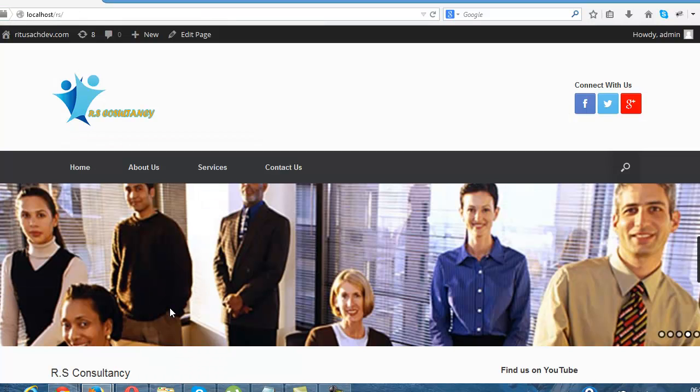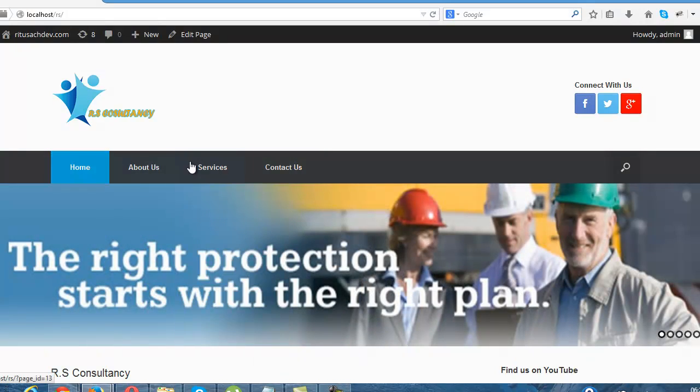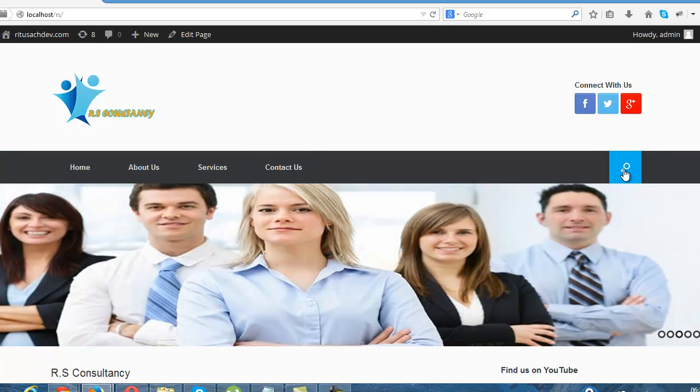Today I am going to focus on changing the color of navigation bar or these menu items. In this tutorial, we will also change the color of this search box to match it with the color of navigation bar.